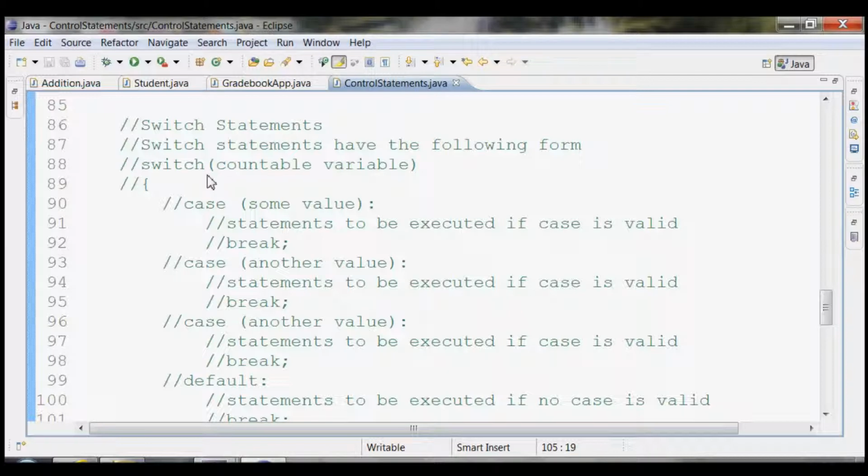In this video, I'm going to talk a little bit about switch statements. A switch statement is a shorthand mechanism of using if, else if, else if, else statements. If you're writing a whole bunch of if statements with a countable variable, so if the value is 1, if the value is 2, if the value is 3, if the value is 4, etc., this is just a shorthand way of doing it.